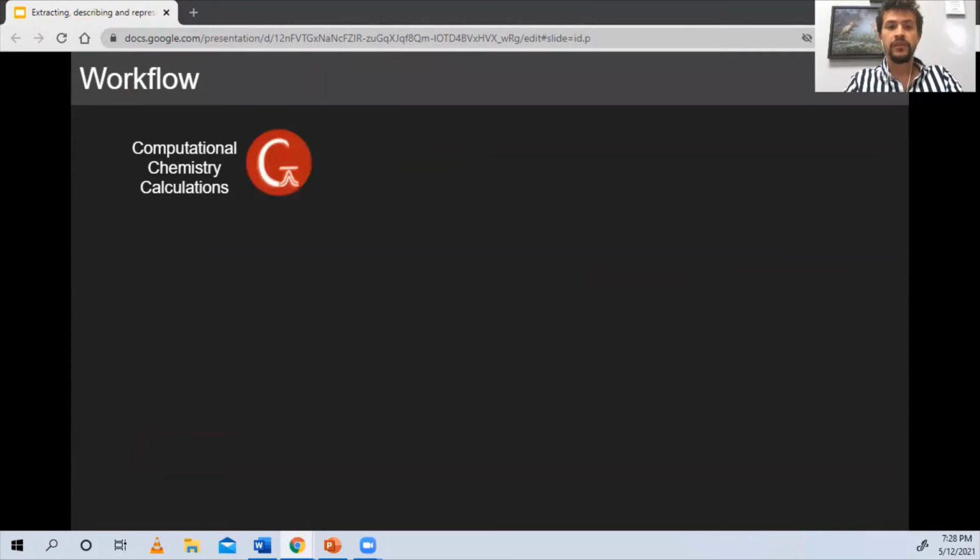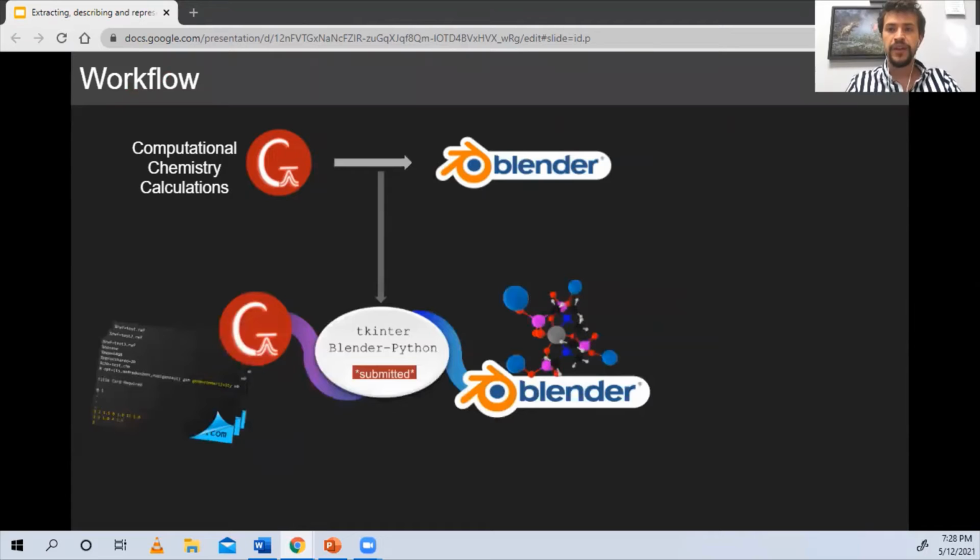So, regarding the workflow for the development of the virtual reality learning environment. To promote accuracy in the representation of molecules and their behavior, we decided to use computational chemistry calculations as the source of all our molecules and animations. As there was no program available to reliably import these calculations into a 3D modeling software such as Blender, we extended the Blender Python API with our own program, which is currently submitted to publication.